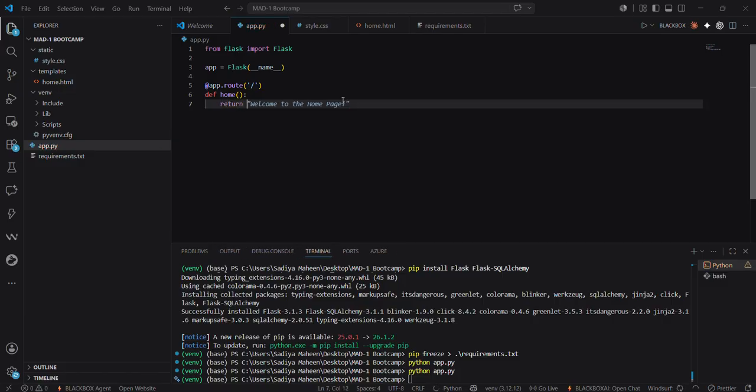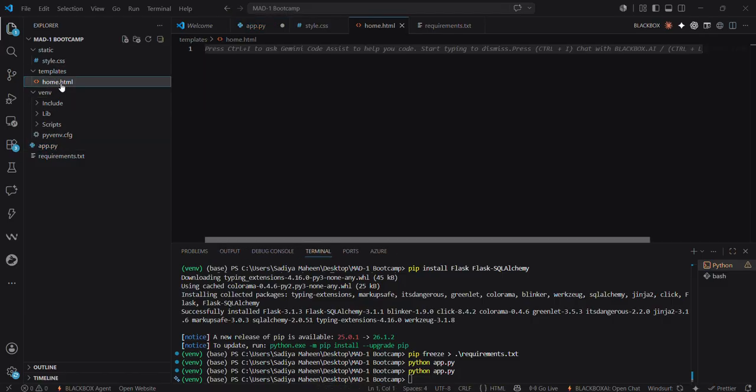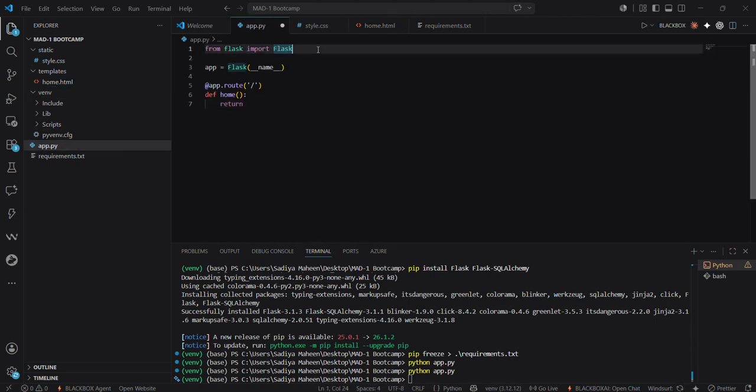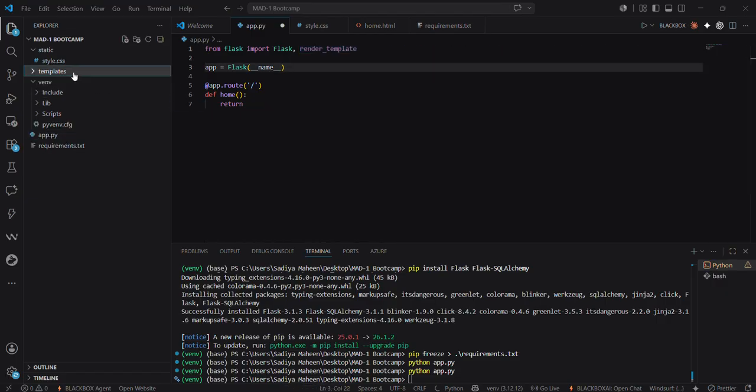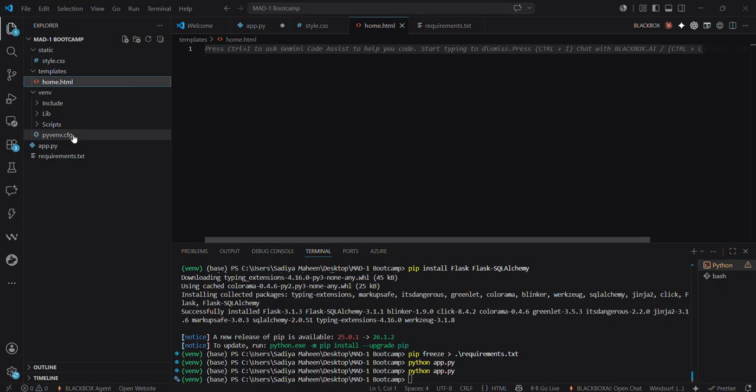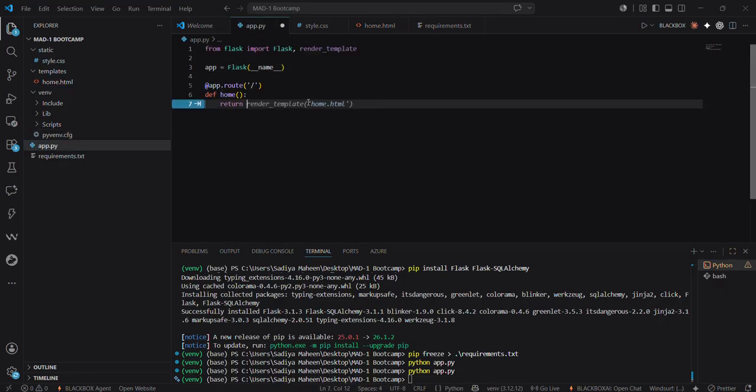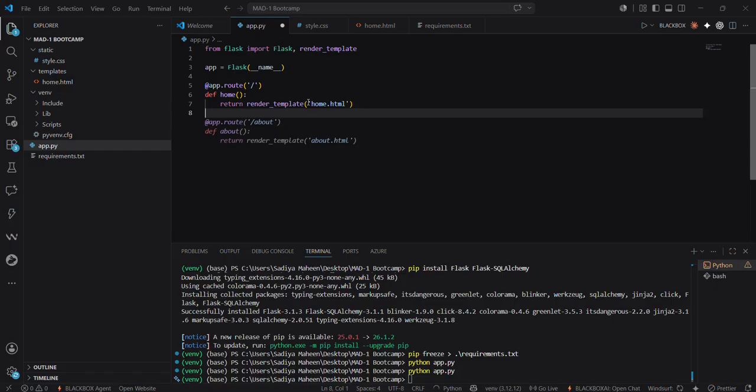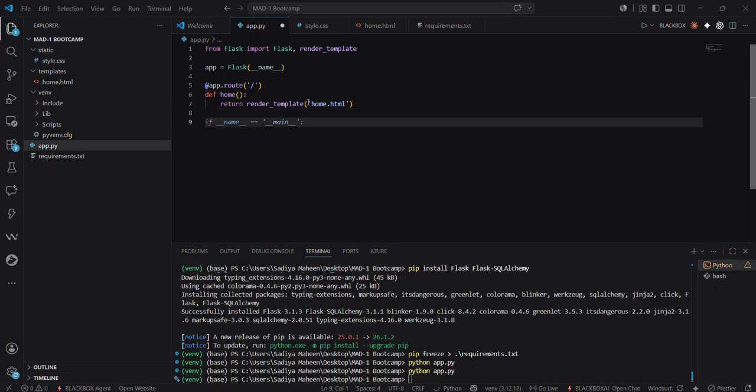what we want to return, this home.html template. For this, you will also need to import render_template. Render template renders these templates, so you can remember it that way. It renders the templates inside of this folder. So here you can return render_template home.html. I think this is the only route we'll be using for now.